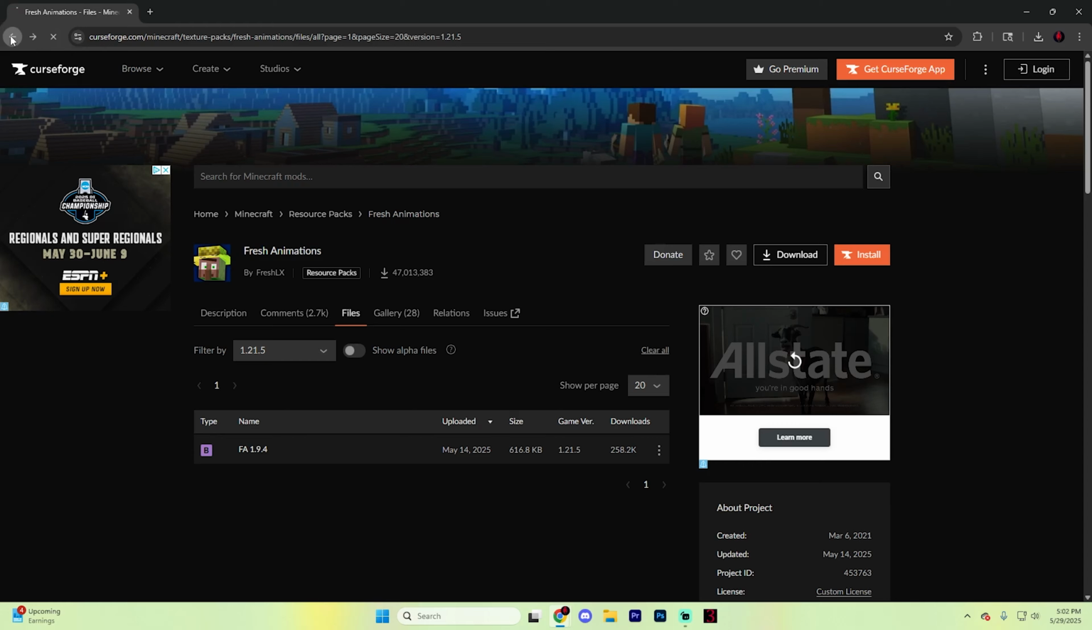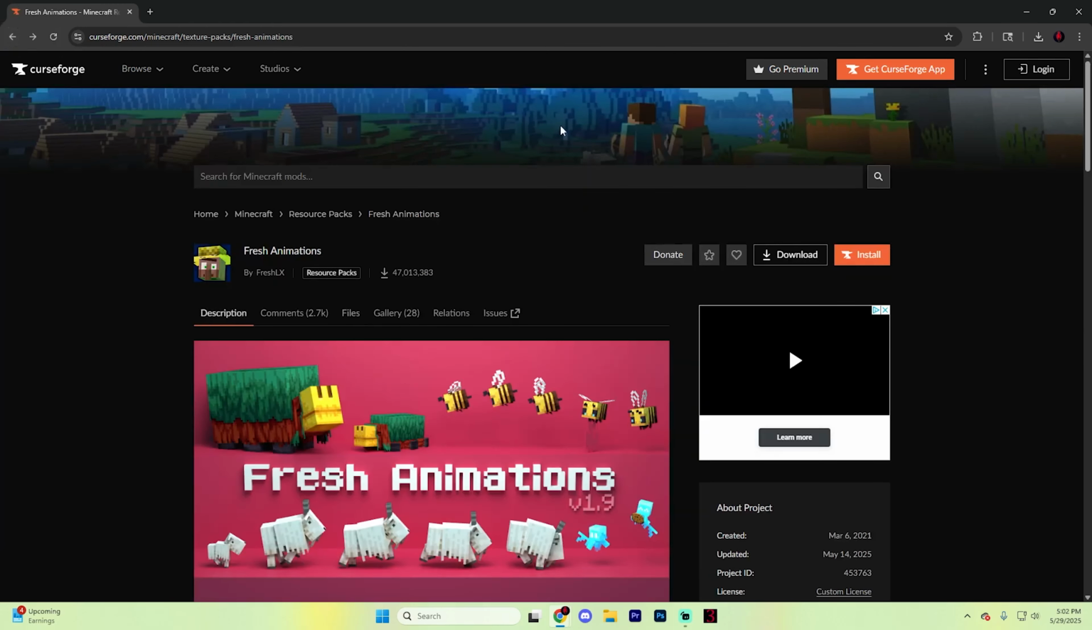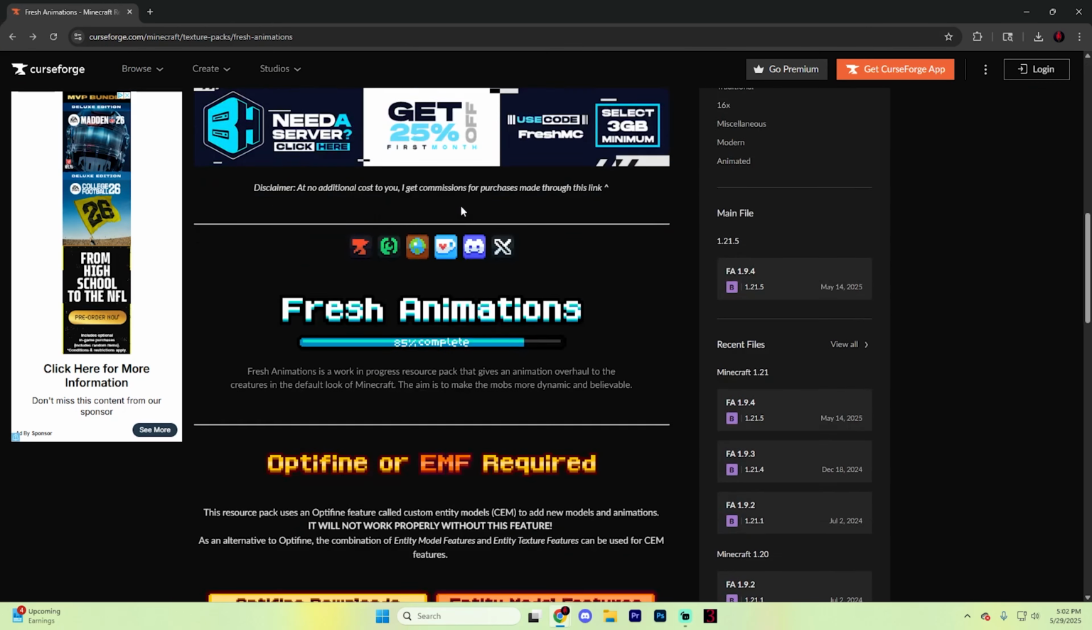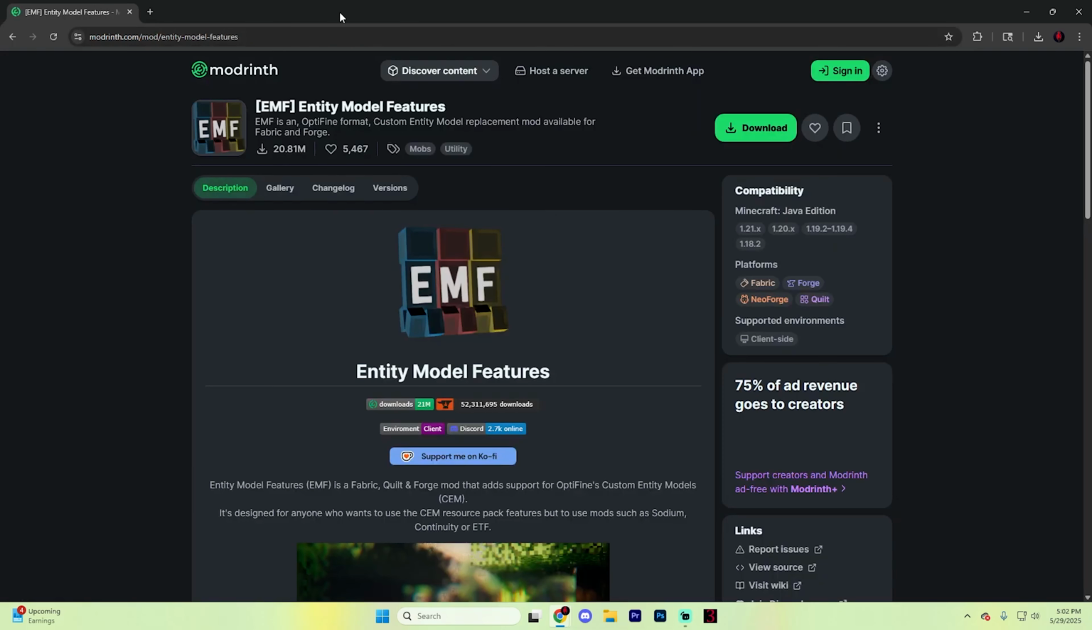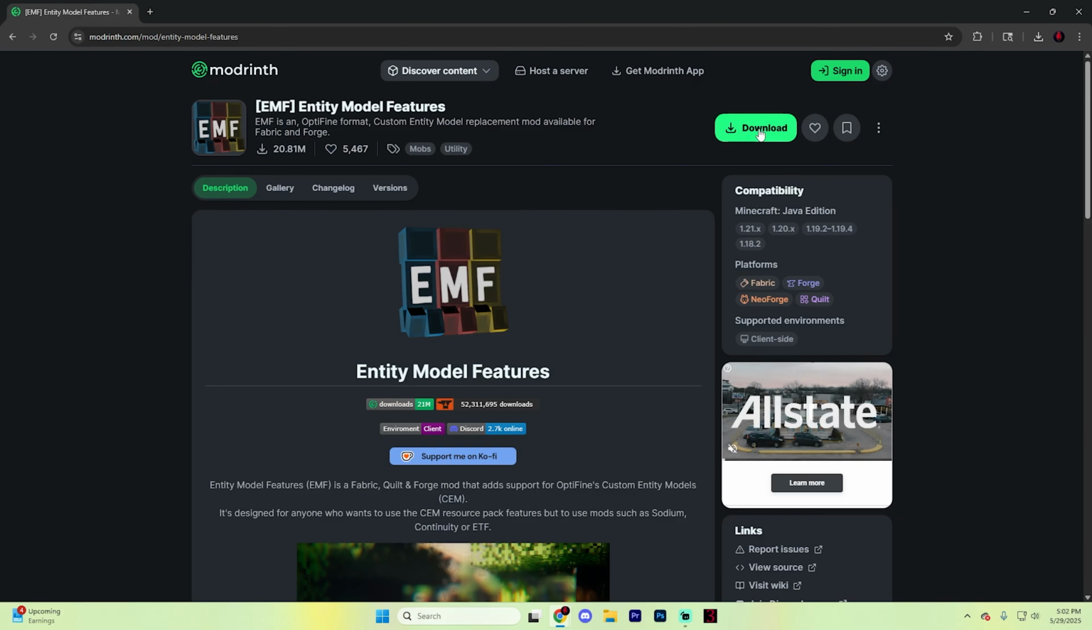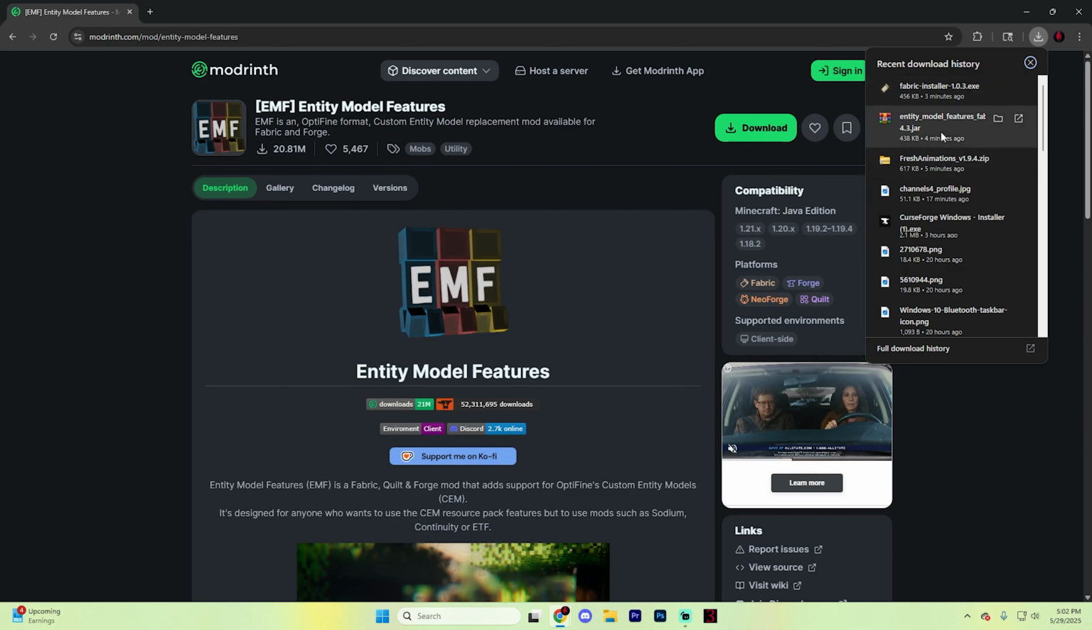Up next, go ahead and hit the back arrow to return back to the main Fresh Animations page and scroll down until you find Entity Model Features and click on this. Hit continue and it's going to take you to this page right here where you're just going to want to hit this download button right here. This will look like this and download as a jar file.